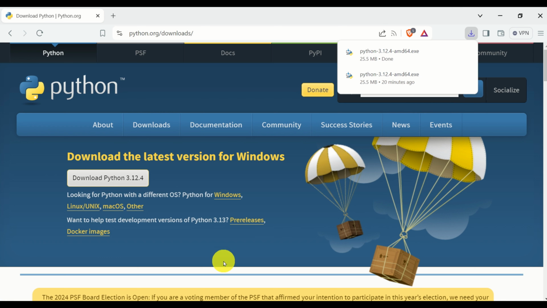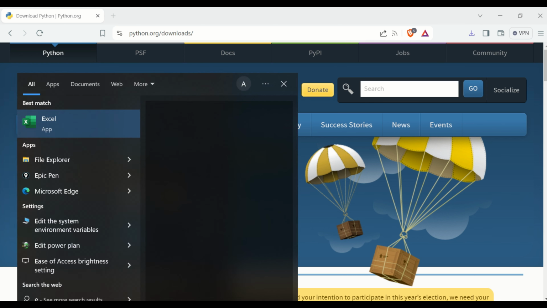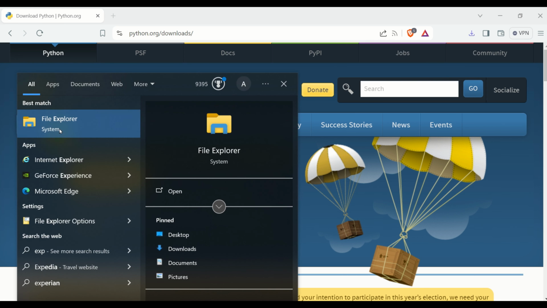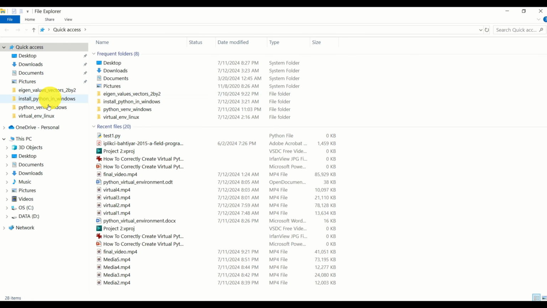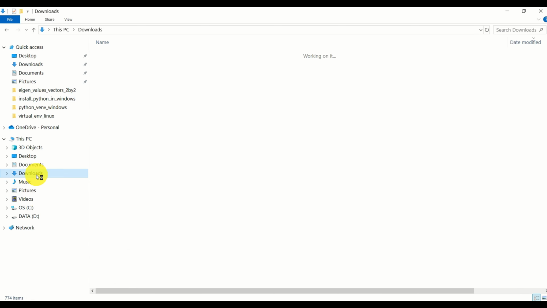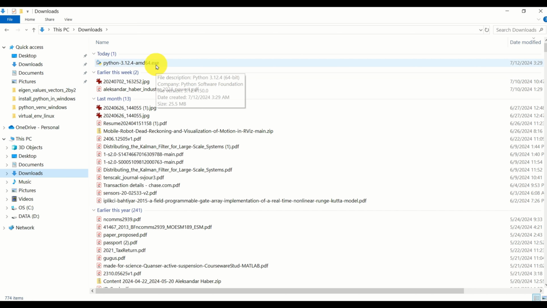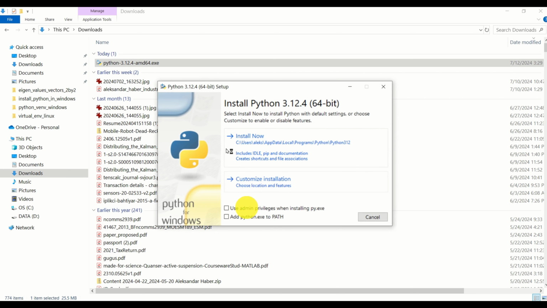Okay, now let's open the Downloads folder. Click on Start, search for Explorer, File Explorer, click on the File Explorer, navigate to the Downloads folder, and over here in the Downloads folder, do the right click and run as administrator and click on yes. Okay, now here we will make several adjustments. First of all, let's add Python executable to path and let's use administrator privileges when installing Python.